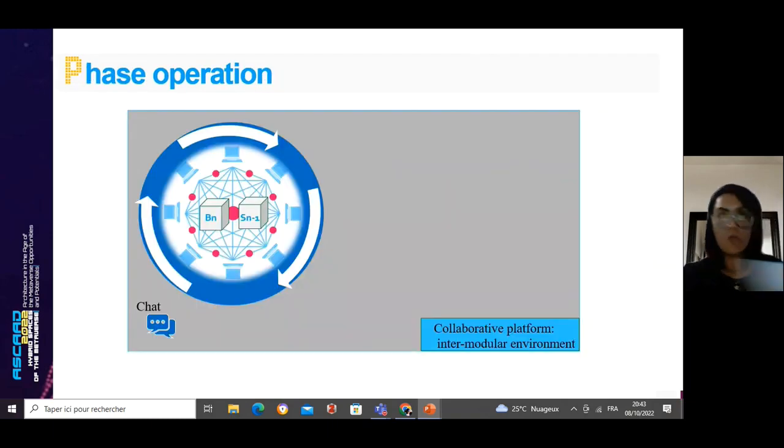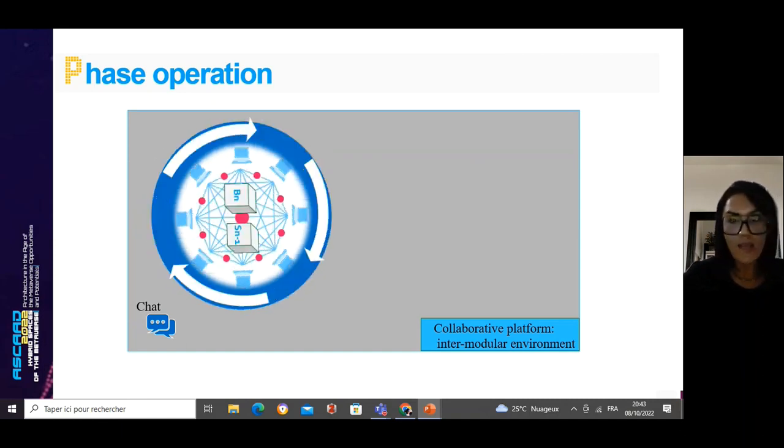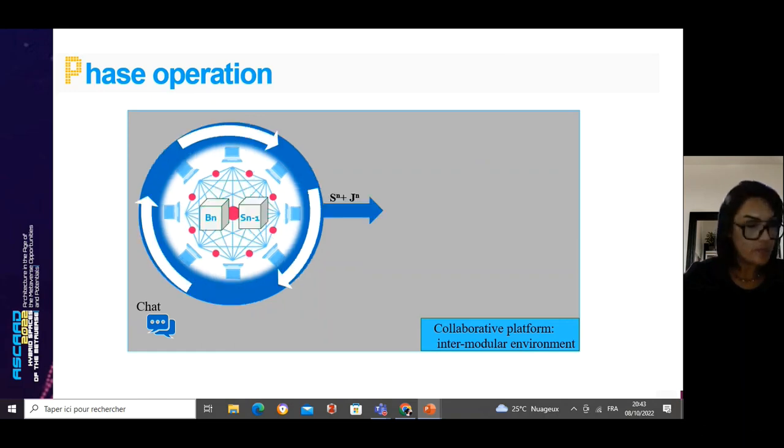So now let's move on to the phase operation. Each phase therefore corresponds to a block which contains its specific data and the solution received from the preceding phase. At the end of each phase, a solution is delivered with its justification. The deliverables are deposited in a space for validation and justification. This area is accessible by all actors.